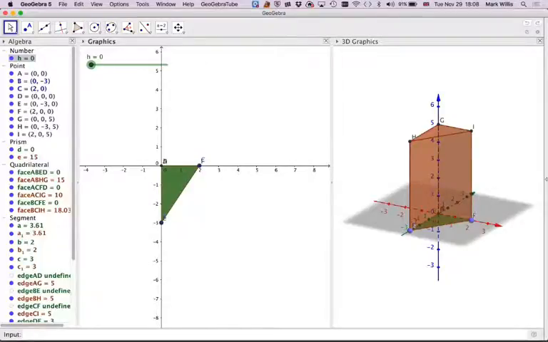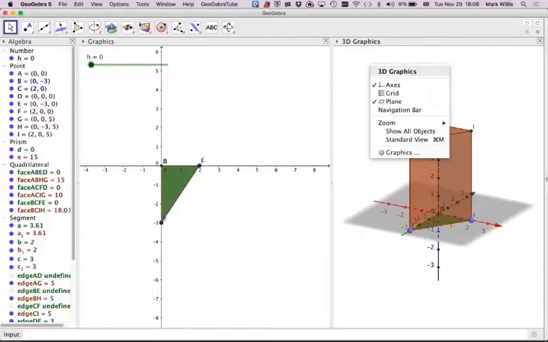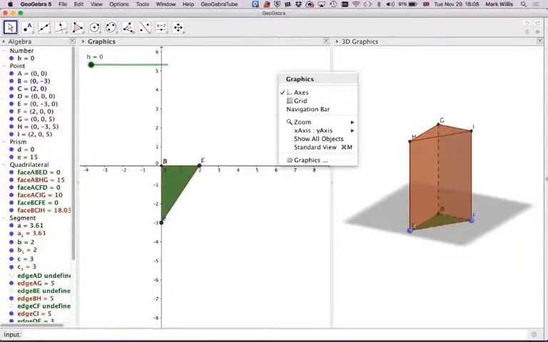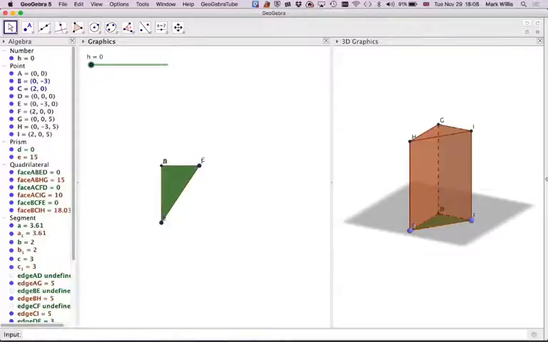Okay. Right, next thing I'm going to do is I no longer need any axes, so I'm going to right click here and get rid of the axes, and I'm going to right click here and get rid of the axes, but that triangle I can't get rid of, so I'm just going to move this right over here.